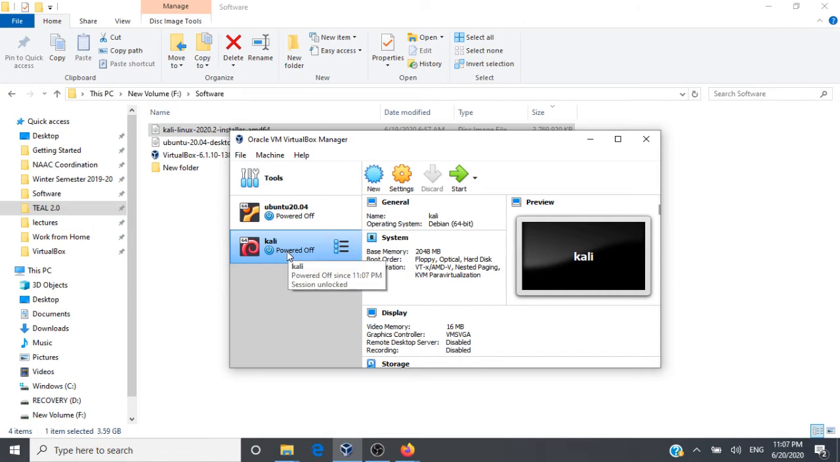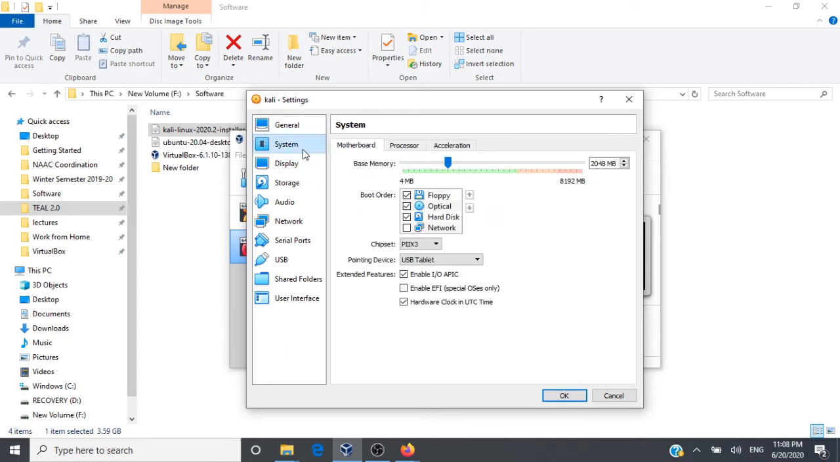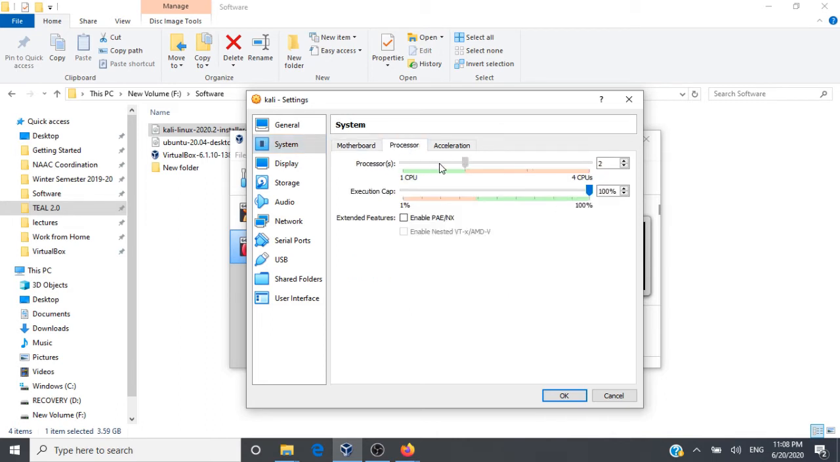The next step is we have to map our ISO image of Kali Linux to VirtualBox. For that, we'll click on settings, and we can verify this is the name we have given, type and version, that is Debian 64. When you click on system, it will tell you the gigabytes of RAM you have allocated for this operating system. And the processors, you can very well increase the number of processors. It's always good to be within the green limit.